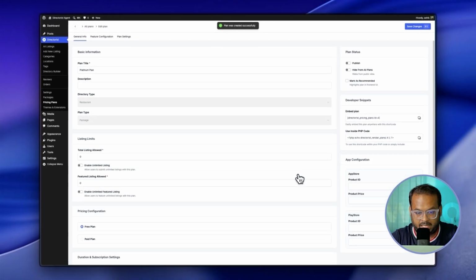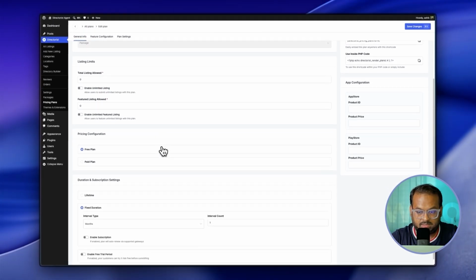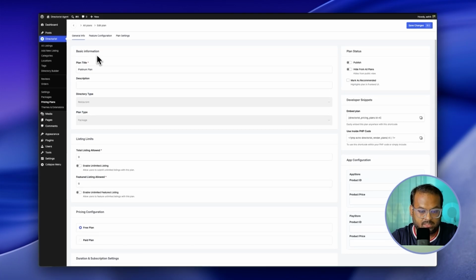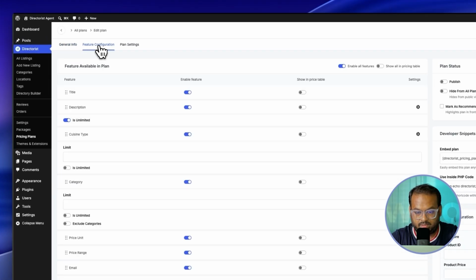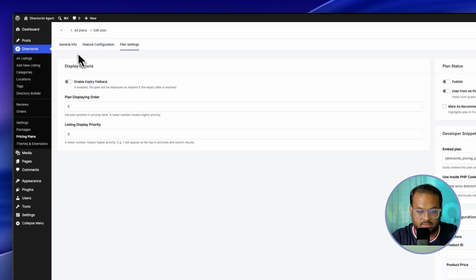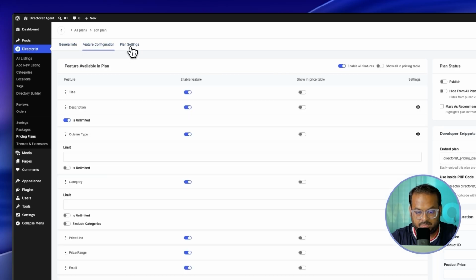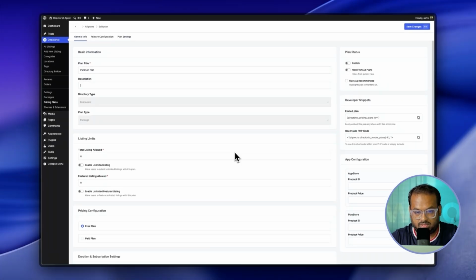Once you enter the plan editor, you will see a clean and structured interface divided into three tabs: General Info, Feature Configuration, and Plan Settings. Now let's go through each section step by step. We'll start with the General Info tab.